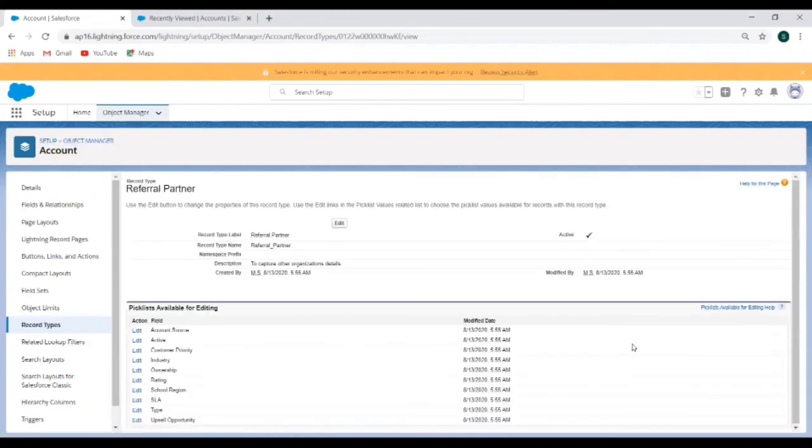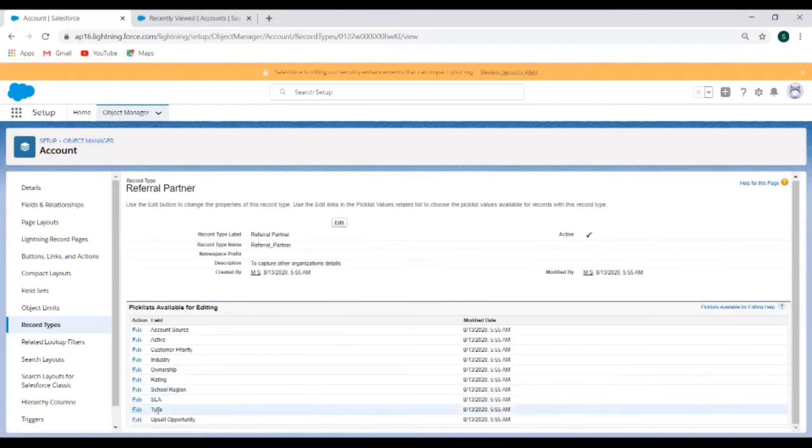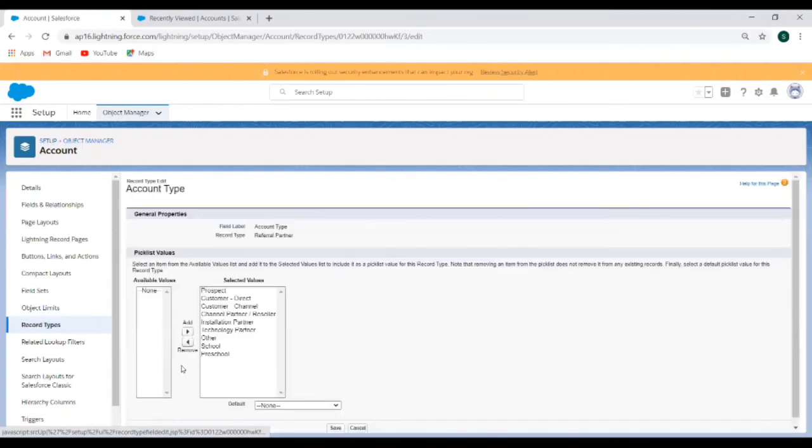So now you have two record types created. Now as we were discussing the pick list available, here you can see the pick list type is available. We will click on edit. We don't want to see school and preschool, so we'll just remove them from the selected values, and we will click on save.